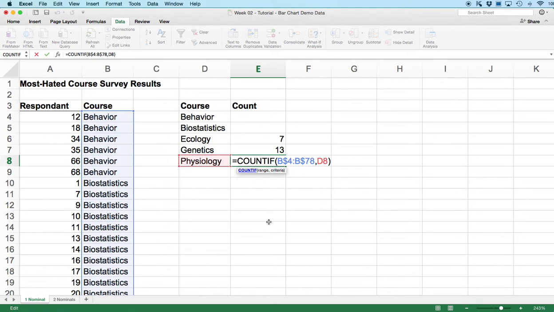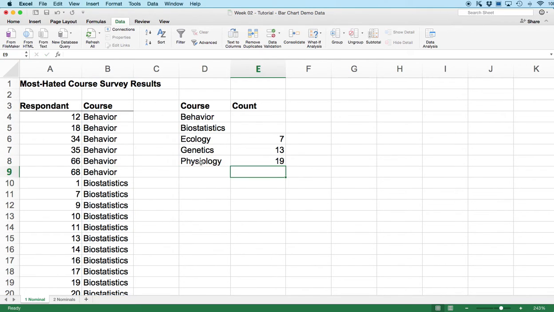In E8, it's going to count the range B4 to B78. That is equal to what we have written in D8. Okay? So now, using this formula, we see that we are always looking in the right range where we have our data. Okay.